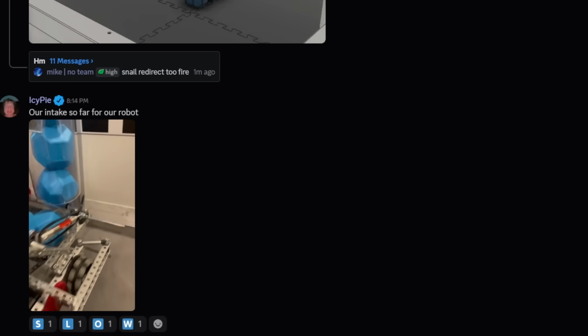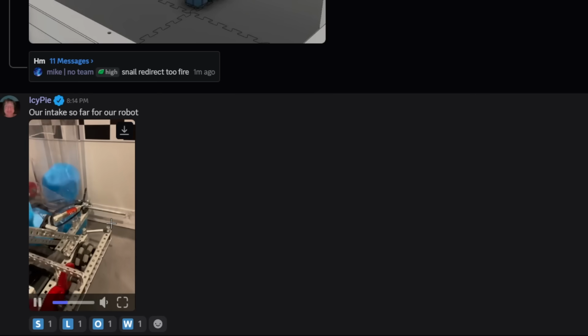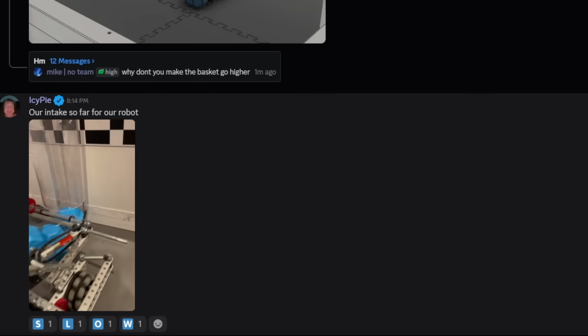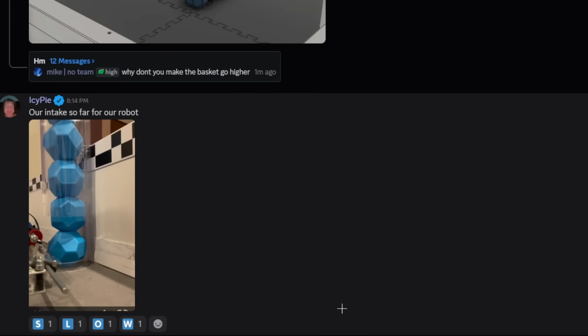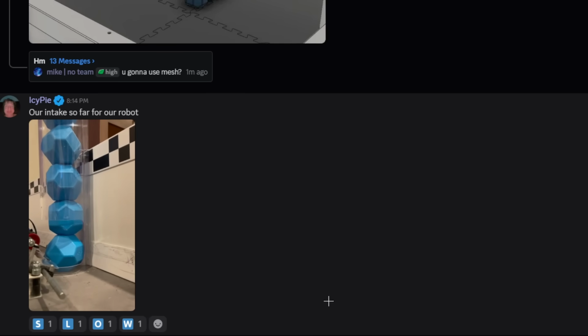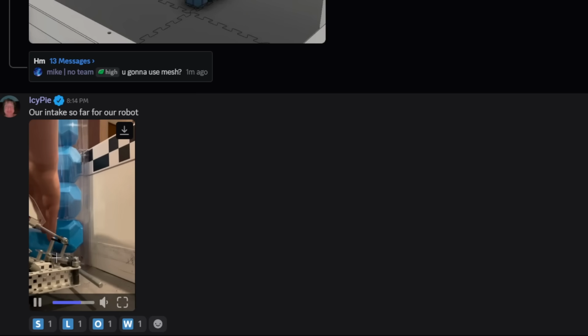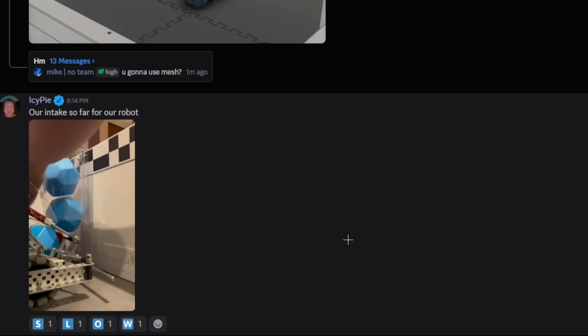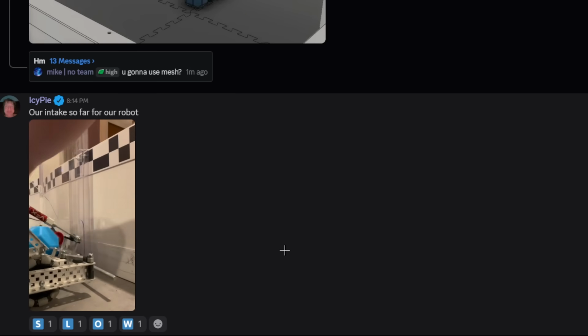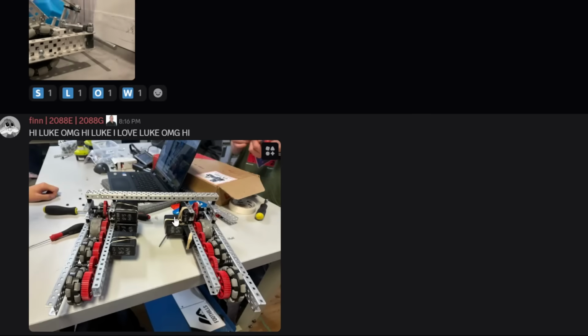First up, we have this pretty fast match loading intake. It's like a horizontal intake, so usually you don't expect those to be super fast, but they have a poly piece on it, and they have rollers, and they would roll this super fast.